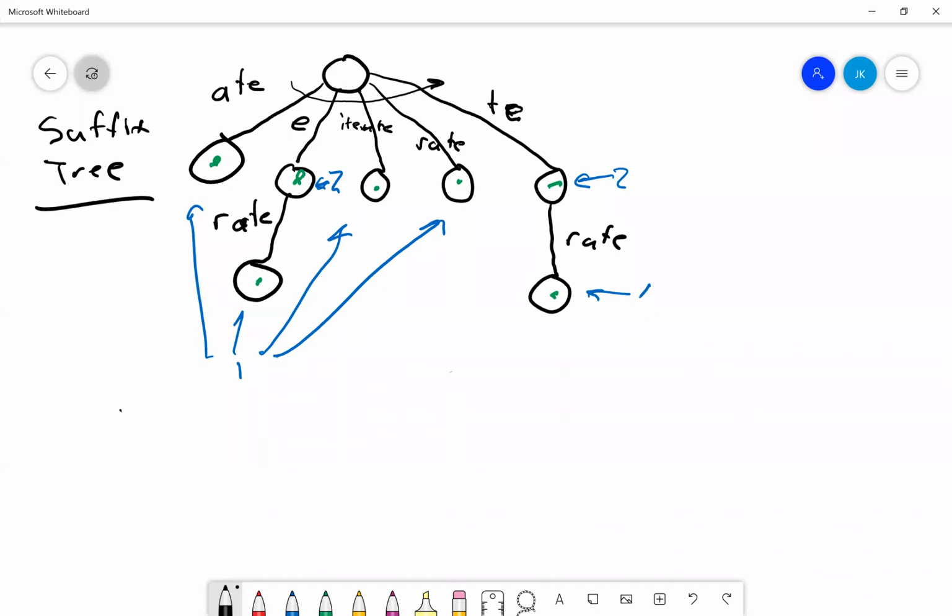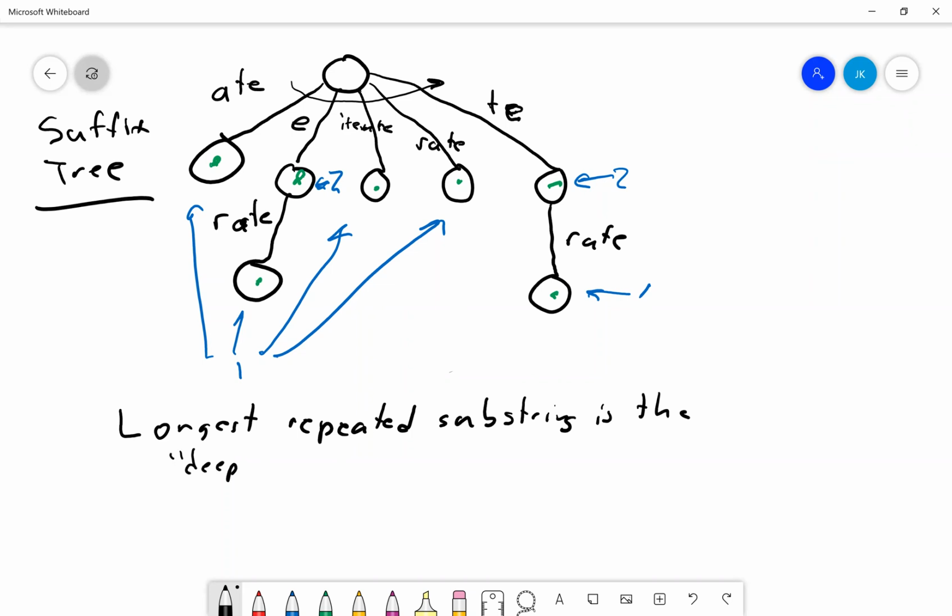Okay, but generally the longest repeated substring is the deepest internal node of the suffix tree.